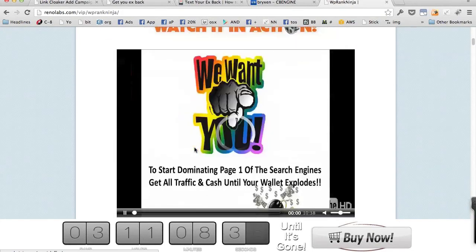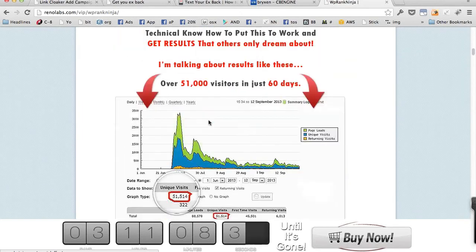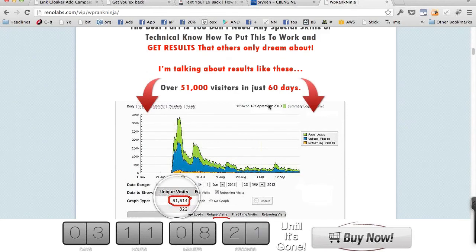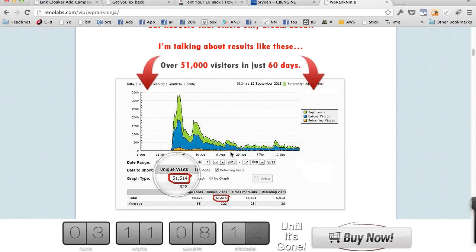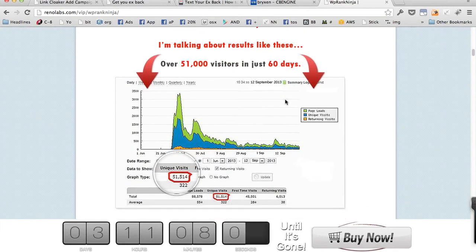This particular product had a fundamental flaw in their sales page. Even though it has the name Ninja in it, it's not something we produce. This is a WordPress plugin to quote-unquote rank websites. What I find funny in this particular screenshot is they talk about how with their plugin, they were able to get 51,000 visitors to their website in just 60 days.